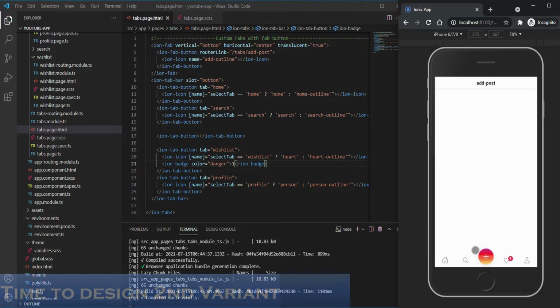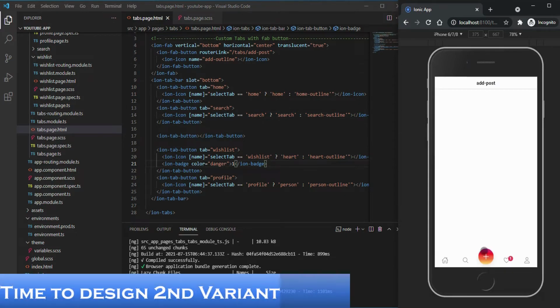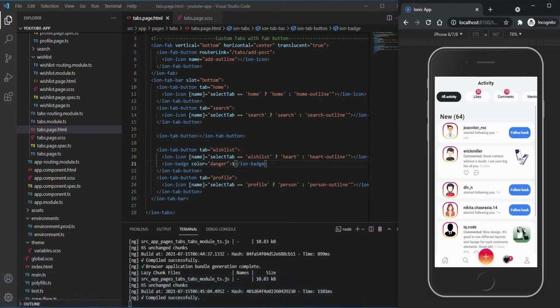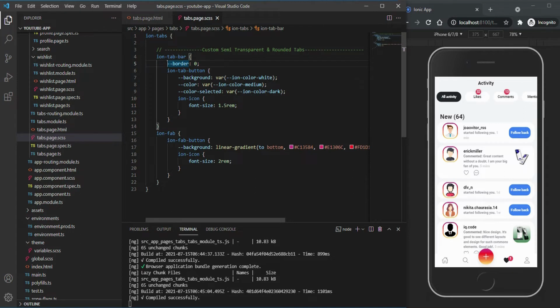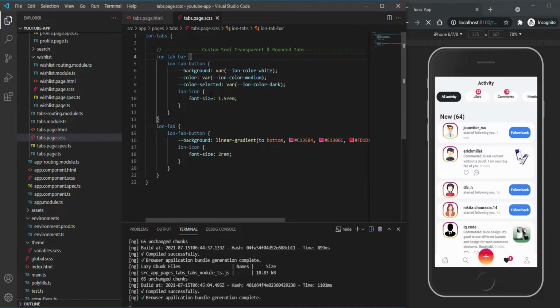So now what I'll do, like I said earlier at the very beginning, that I'll be showing you another variant of this design, right? So let's work on that. Now what I'll do, I will in fact have this border also. So I'll just remove this border 0 because that will look nice. And then what am I going to do?